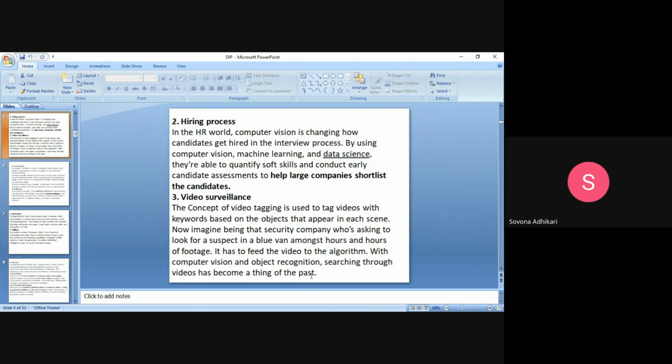Besides that, video surveillance. The concept of video tagging is used to tag video with keywords based on the objects that appear in each scene. Now imagine a security company asked to look for a suspect in a blue van among hours and hours of footage. It has to feed the video to an algorithm with computer vision. Object recognition searching through video has become a thing of the past. So by computer vision and object recognition, the search can be successful.